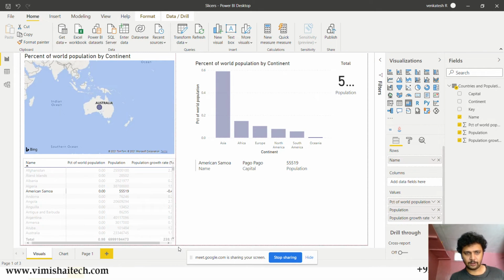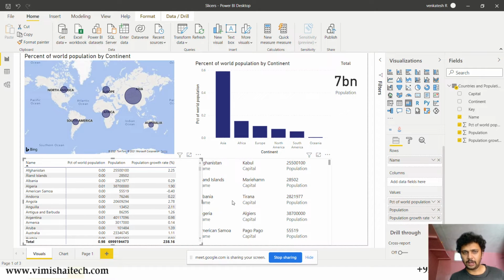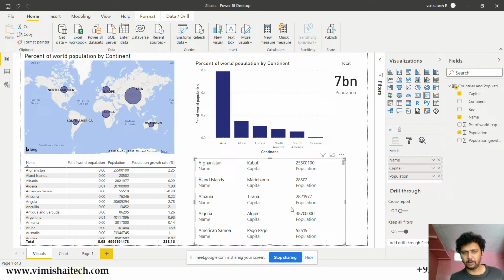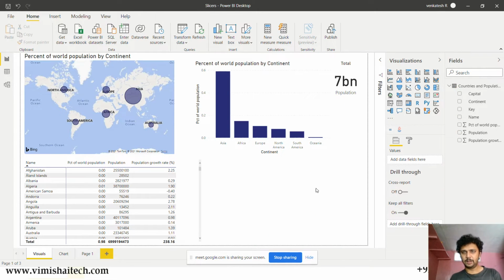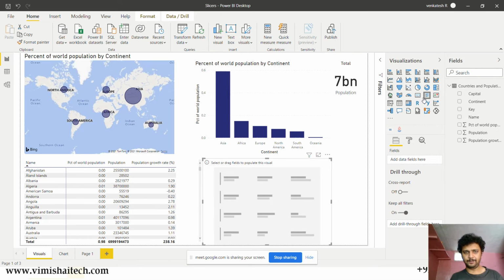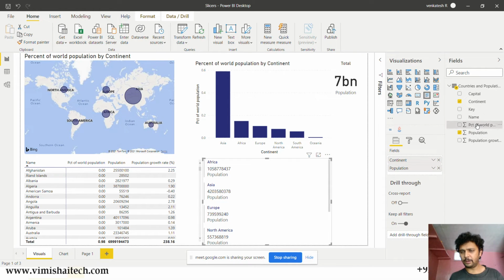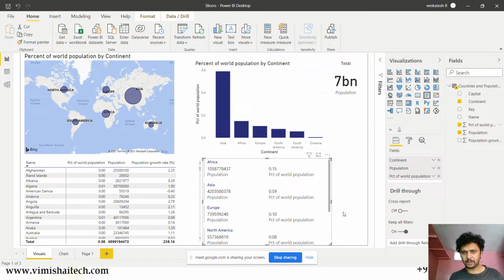Oops, I need to select somewhere. Okay, and the fifth one is called multi-row card. Multi-row card is very simple. If I click on multi-row card, it comes here. Then you just need to add the fields: continent, population, year of population. That's it.